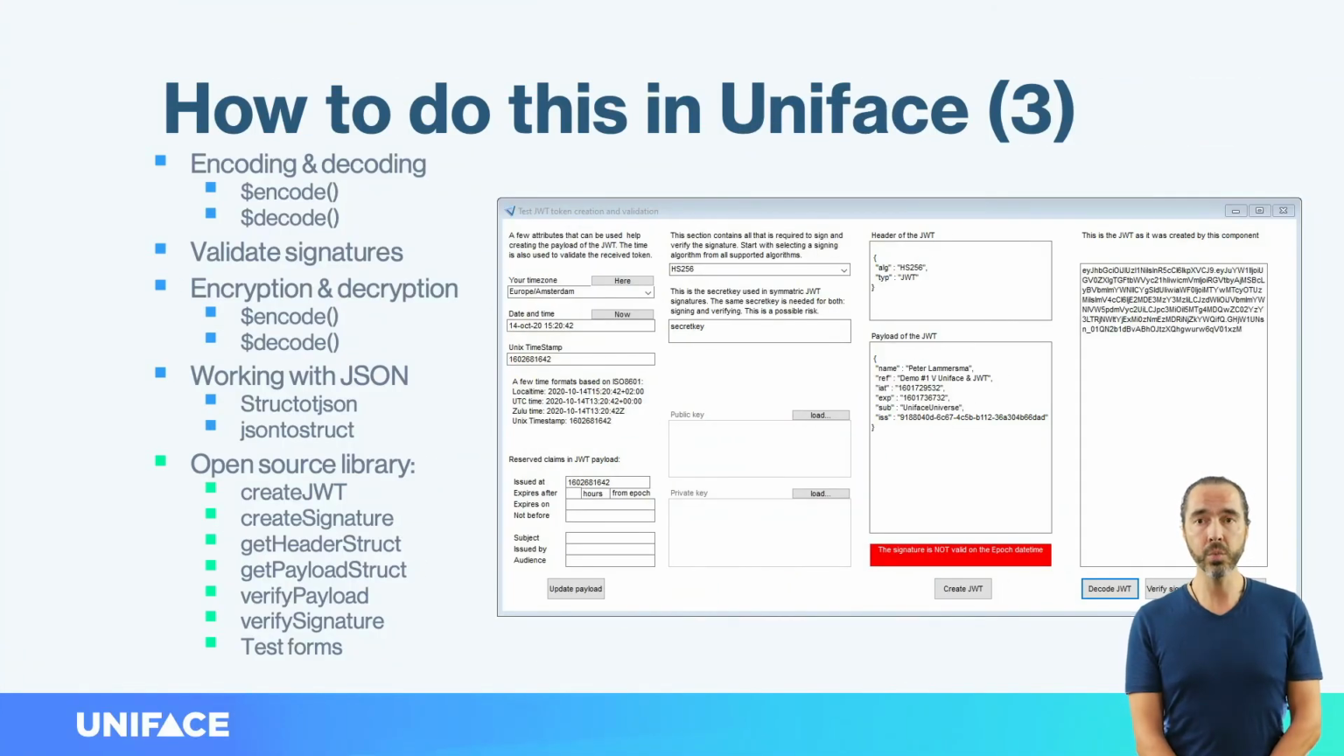Can this be done with Uniface? Yes, you can use all encoding and all decoding, encryption, decryption. You can work with JSON, no problem. The rest is just functionality: creating a token, validating a token, verifying it. I have built a few functions. I will share them also on GitLab, and it includes a few test forms so you can see what you're doing and how it all works together.